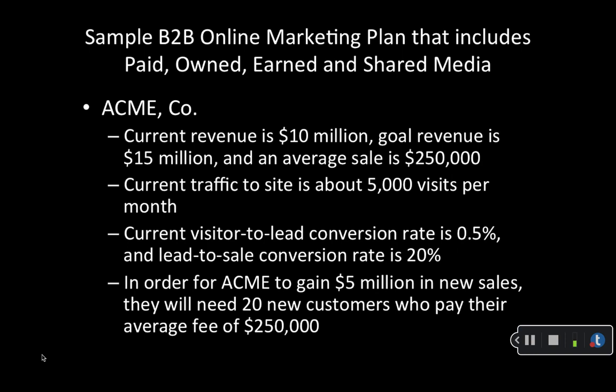So let's start with these assumptions. The current revenue is $10 million. The goal revenue is $15 million, and an average sale is $250,000. The current traffic to the site is about 5,000 visitors per month, and the current visitor to lead conversion rate is about 0.5%, and lead to sale conversion rate is 20%. So, in order for Acme to gain $5 million in new sales, they will need 20 new customers who pay their average fee of $250,000.